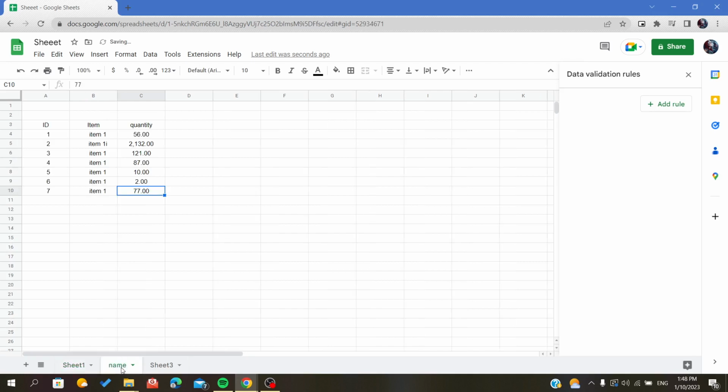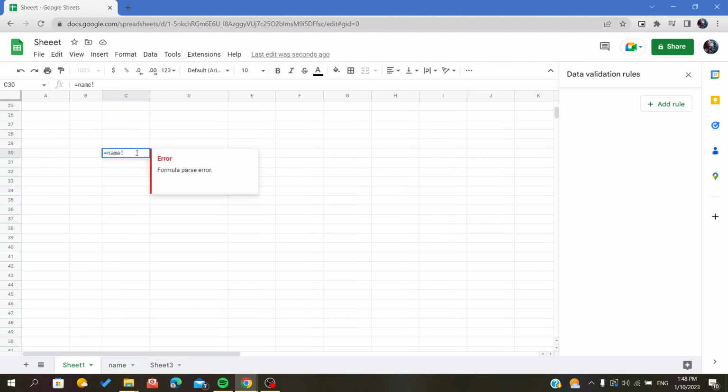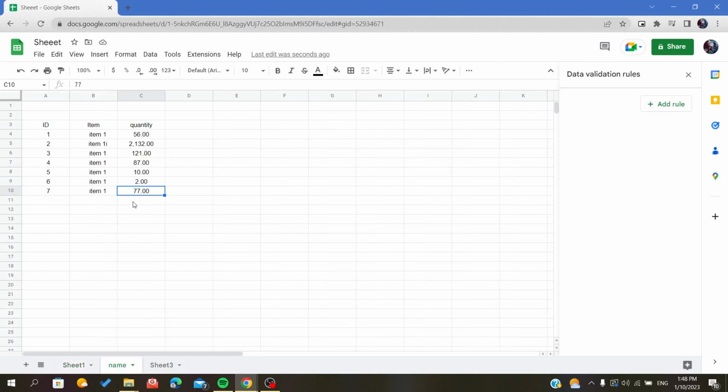Now we will add the coordinates of our cell. So the value that we want is C10. All we have to write is C10, and it will import the value. As you can see, it is exactly 77.